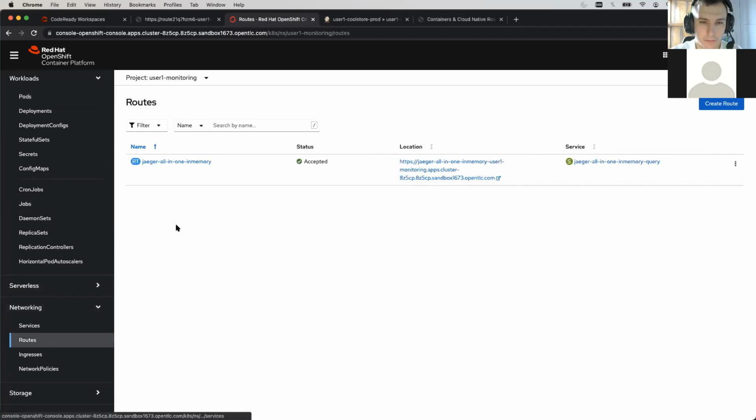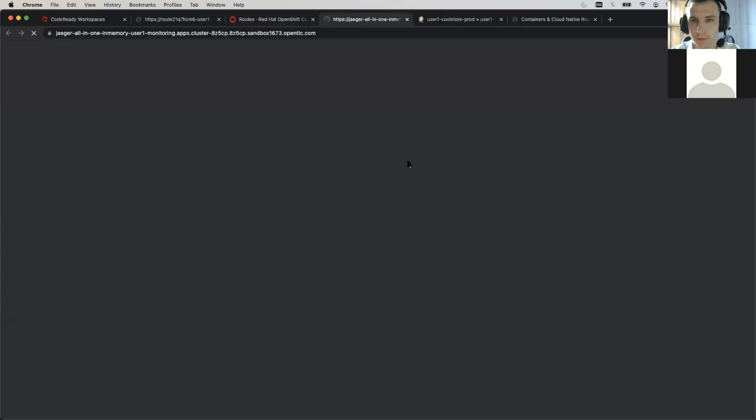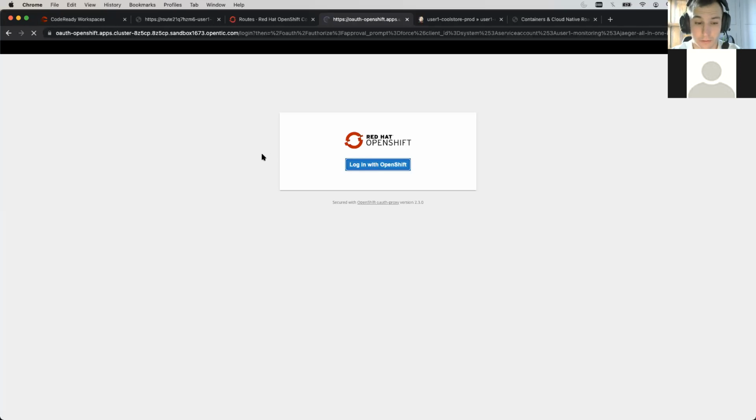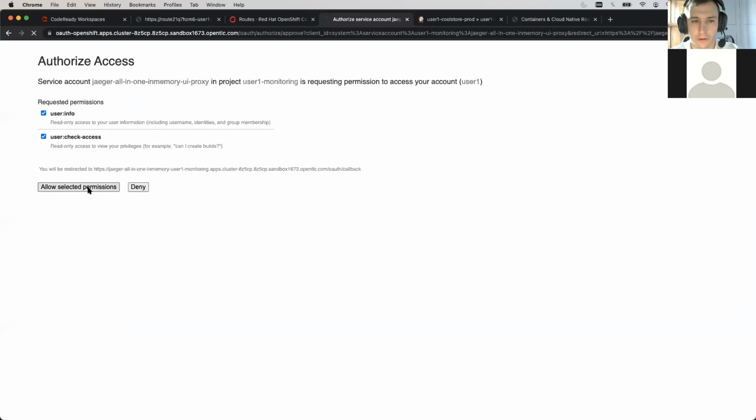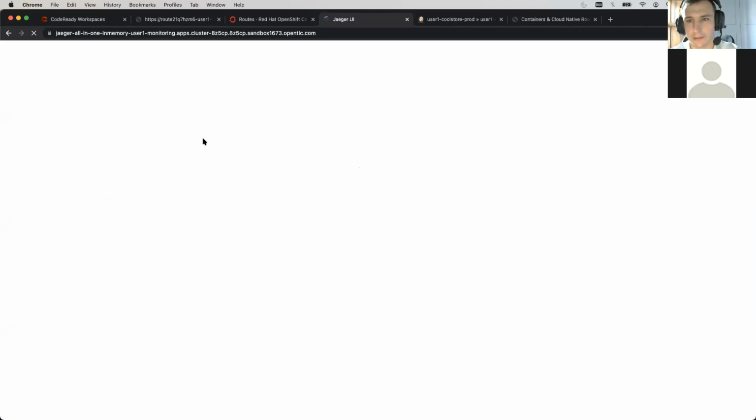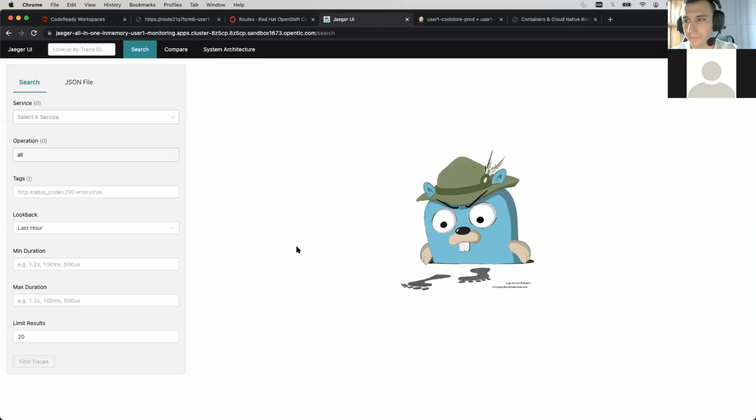If we go to the networking now and try to find the route, we need to log in with the Openshift user that we have and allow the access to the permissions. Okay, so this is the Jaeger UI. Right now it's empty, because we need to configure some applications to integrate with Jaeger, which is what we're going to do with the inventory service.